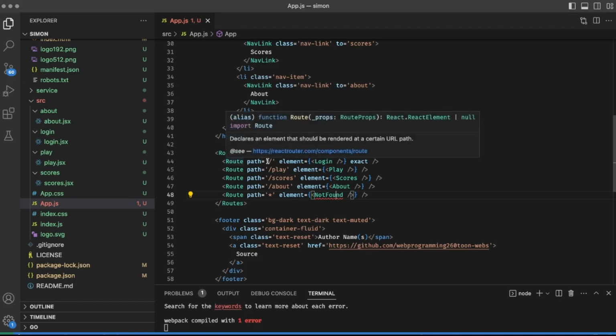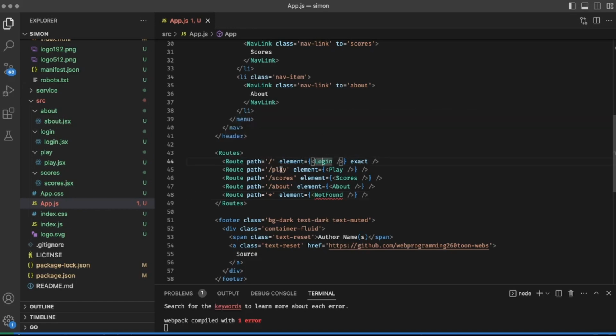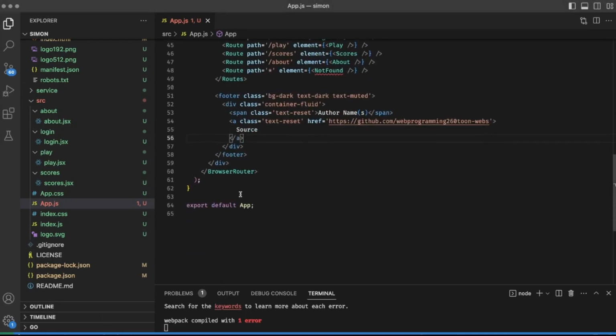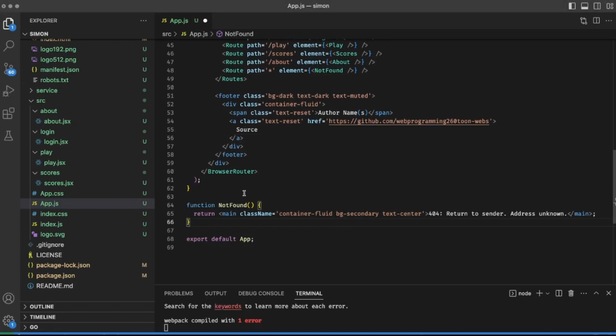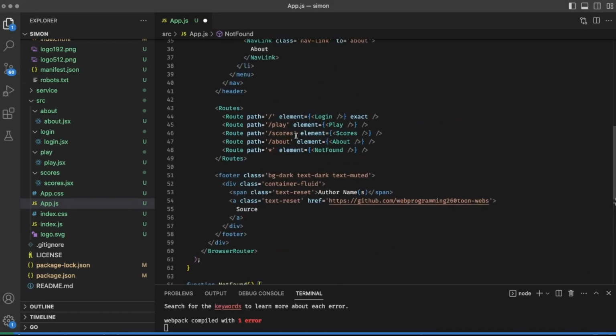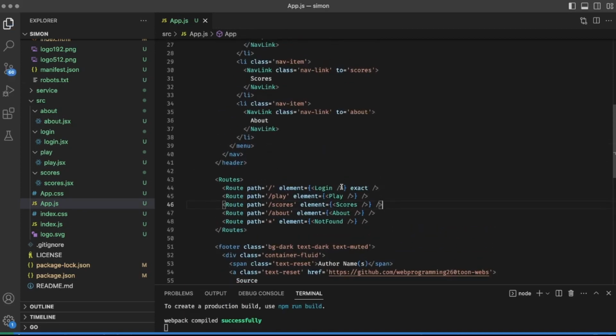So when I get just the root, it's going to bring up the Login component. When I do the Play component, and so forth. This last one here is if I get something which isn't represented by any of the other ones, then I want to just go to this NotFound component. I can just create this simple NotFound component, stick it into the bottom of our code here, and whenever that is invoked, it's just going to display, hey, I don't know what you're talking about, not found.